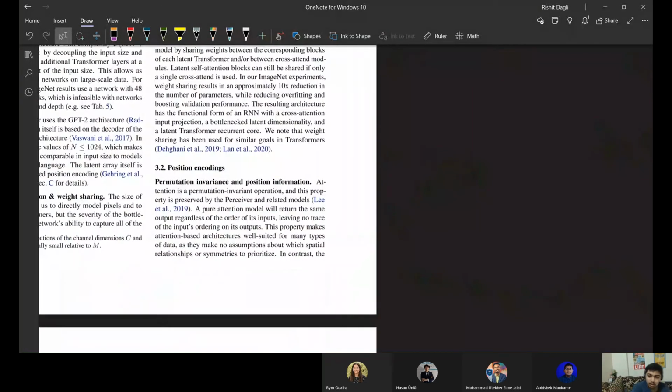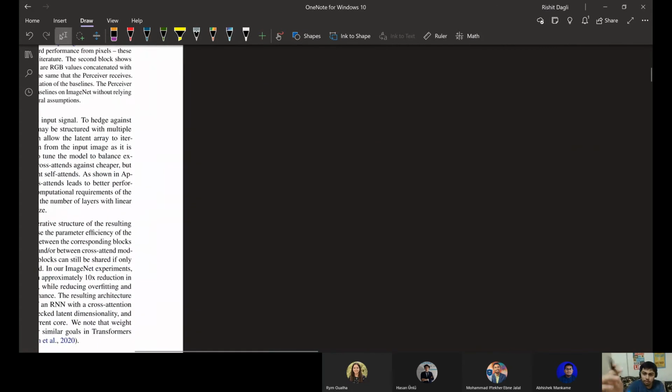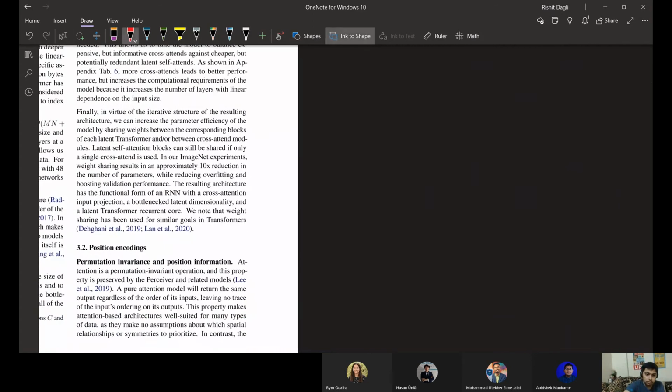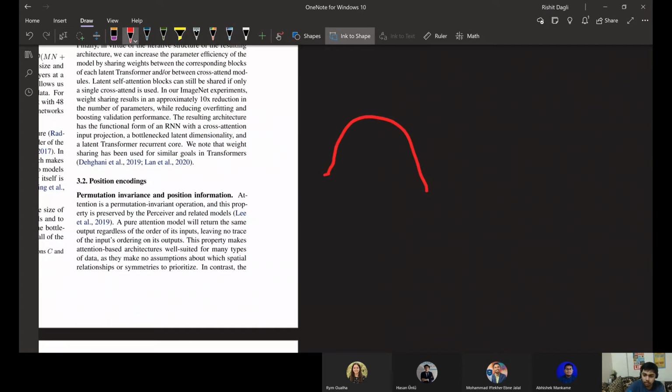So if you go to section 3.2, position encodings, I don't want you to read all of it, it's very huge and math heavy, no problem. So we give positional encodings. The way positional encodings are done in this paper is Fourier features, much like the previous transformer papers. So what you do is you have multiple, let's say, waves.